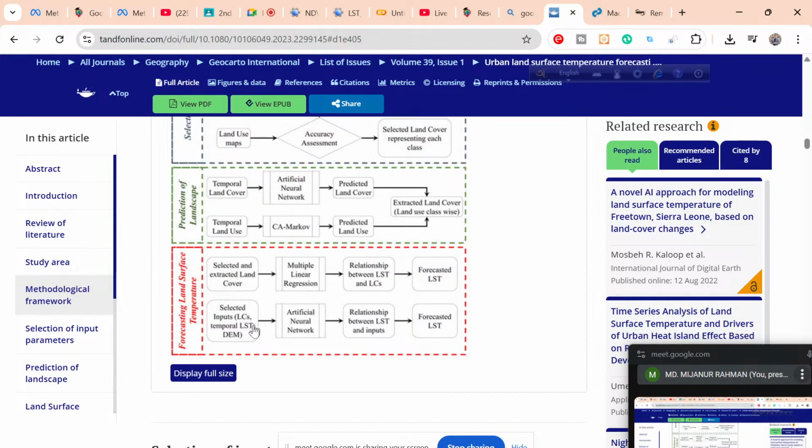Similarly, you can see they selected the input, using the LST, temporal LST, or DEM data, again here. And then the relationship between LST and the inputs, and forecast the LST. So this time we mainly focus on these things here: how to apply linear regression and predict the LST. So I will discuss this session, this part.